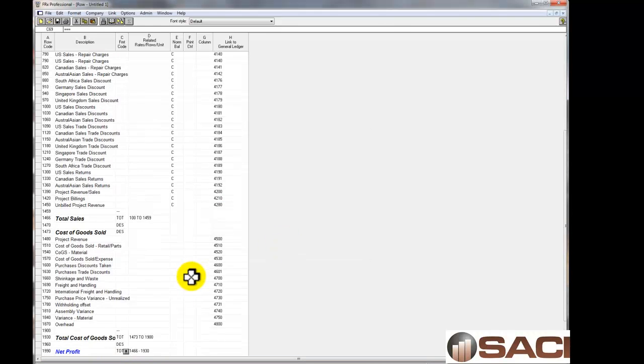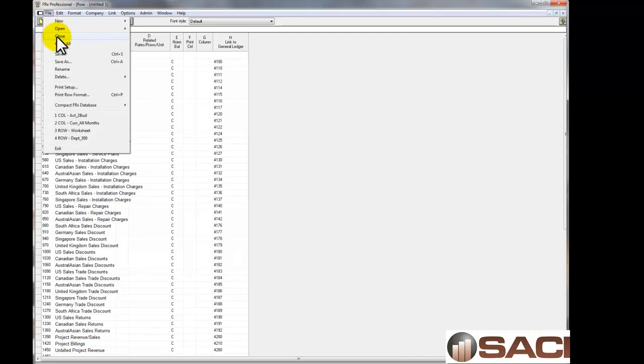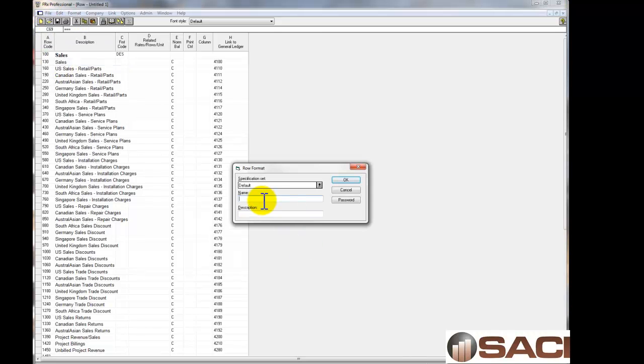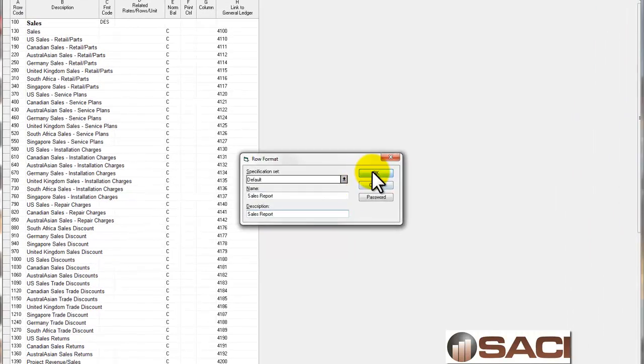Now that covers our row format, so let's give it a name. File, Save As, and we'll call it Sales Report. Now the name has to be a unique 16-character ID. That's kind of like the identifier, where the description could include a little bit more information.